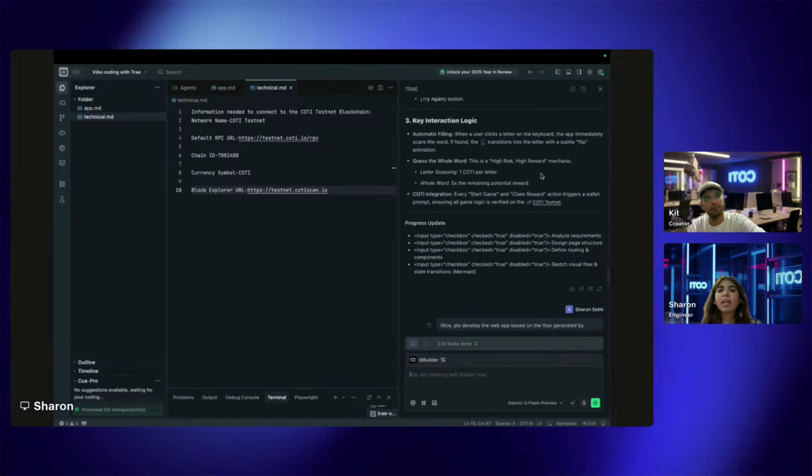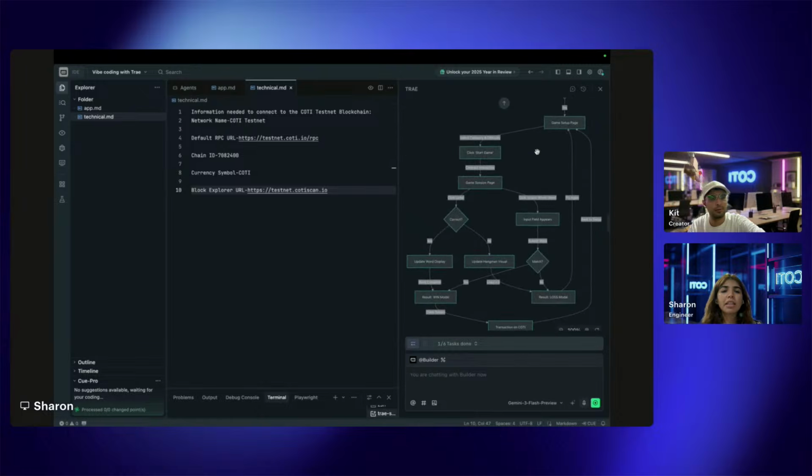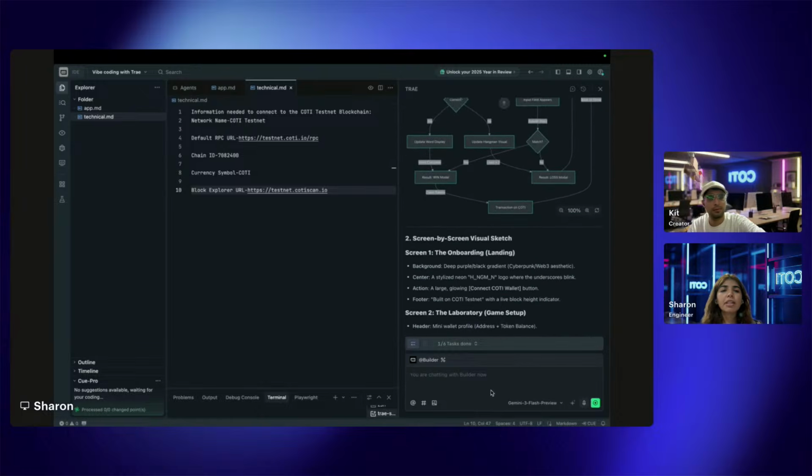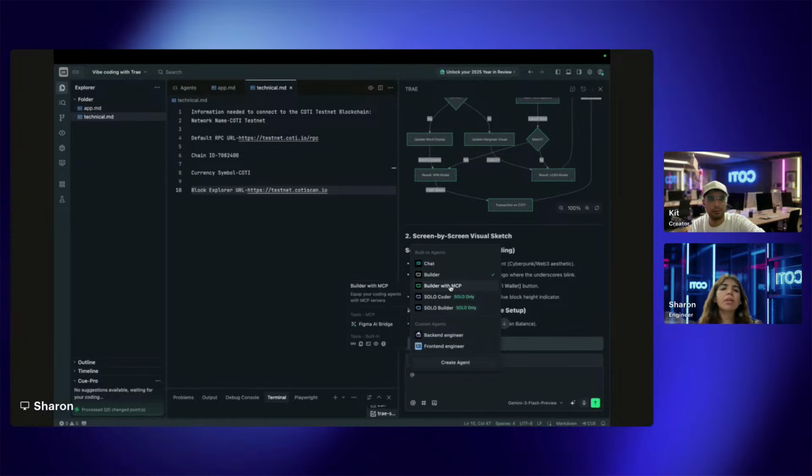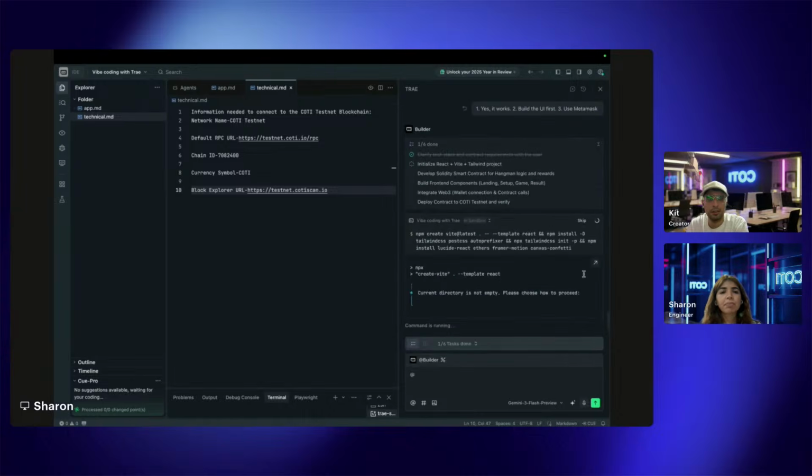By the way, one thing I also want to say is that because we're working with so many agents, when I used Figma to make this diagram, I chose act and then builder with MCP. Now that that's done, I changed it back to builder. Okay, so it's operating on the builder agent. It's using that right now.